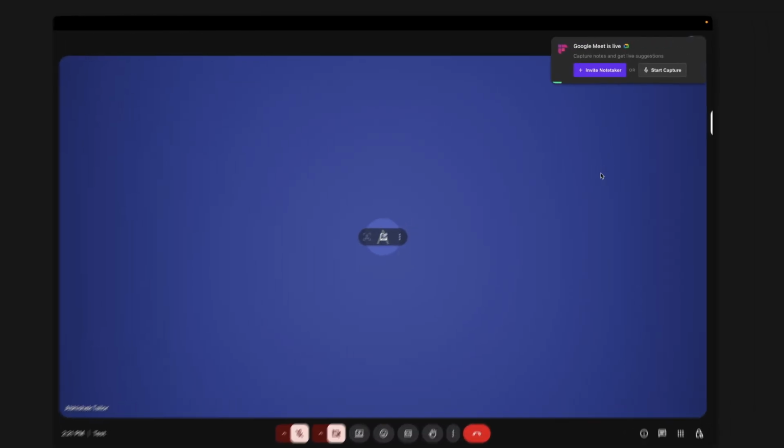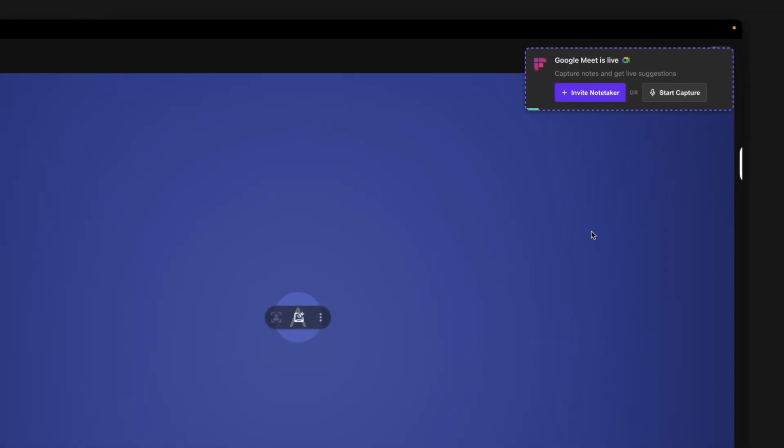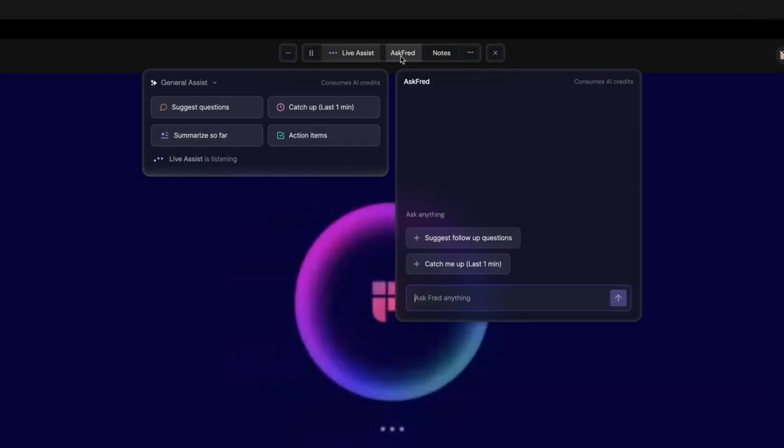How you access the live panel depends on how you're using Fireflies. If you're on the desktop app, Fireflies detects your meeting automatically and sends a notification. Just click Invite Note Taker or Record, and the Live Assist panel opens on your screen.